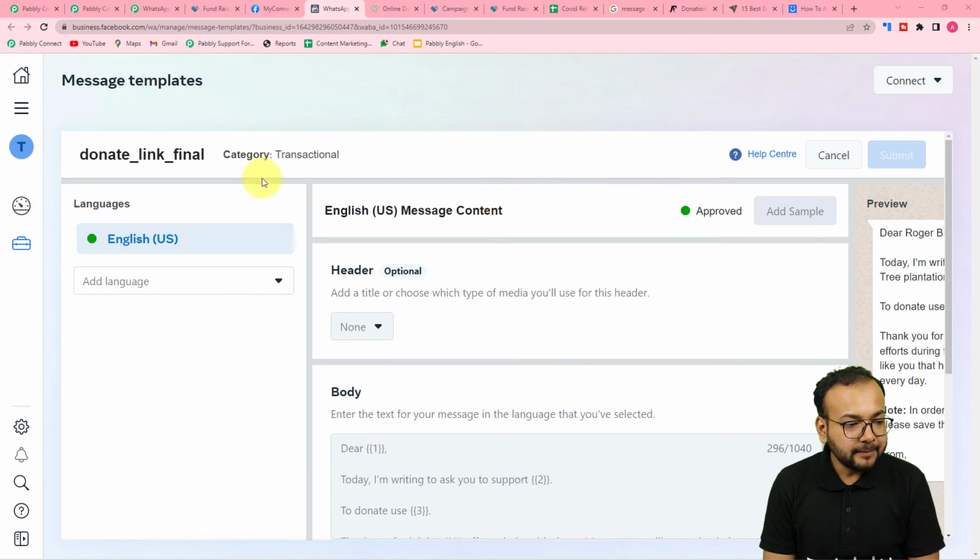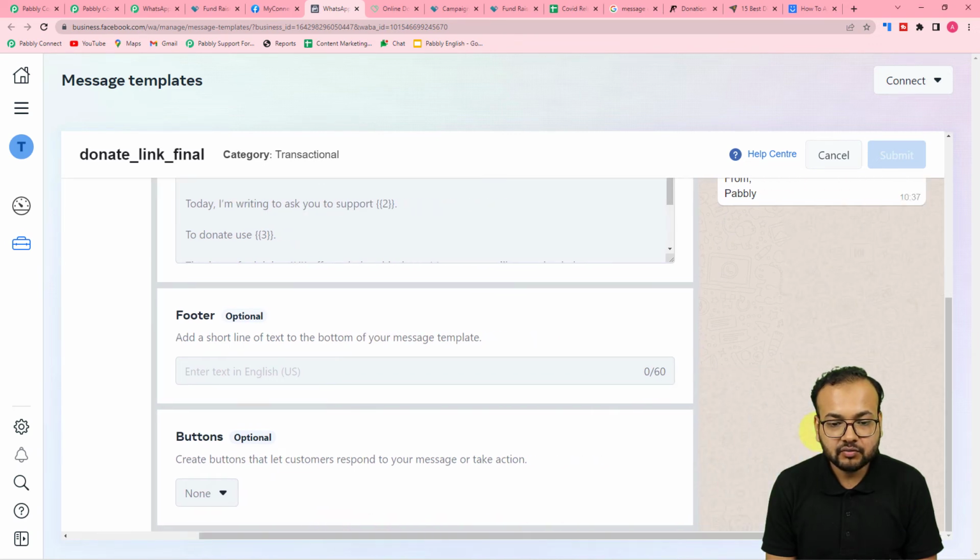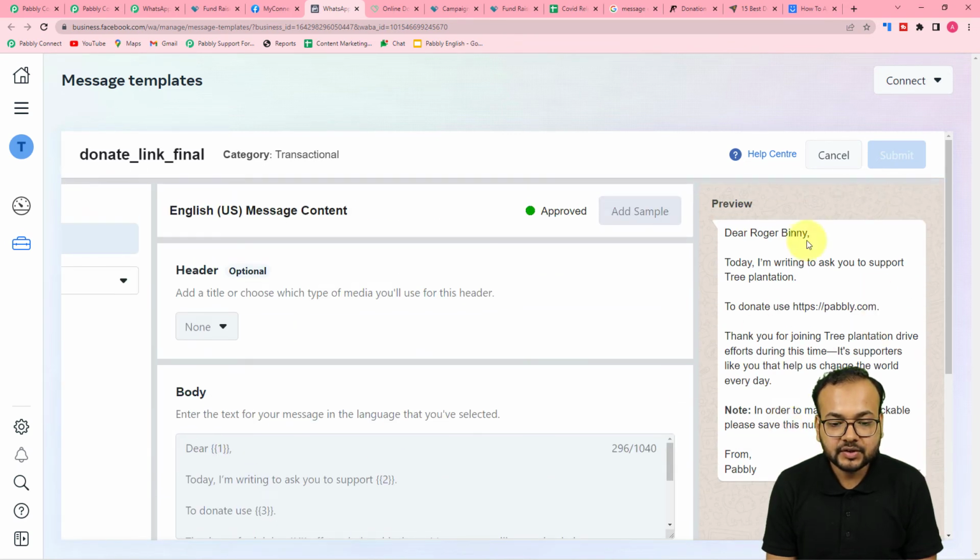So guys, this is the template message I am using for this purpose. Here you can see the preview of this message. When we use this template, the message will appear like this on WhatsApp. Here it is saying, Dear Roger Binney. This is just a sample name of any person. Today I'm writing to ask you to support tree plantation. To donate, use this link. Thank you for joining the tree plantation drive. So this is the kind of message we want to send to our donors.